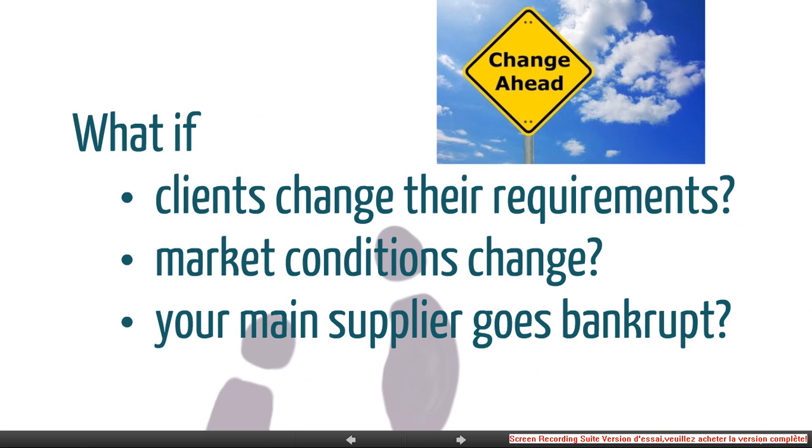What if your client changed their requirements? It happens all the time. What if the market conditions change? Or if your suppliers go bankrupt? This is a change in your plan. So, should automatically changes lead to failure? Of course not.